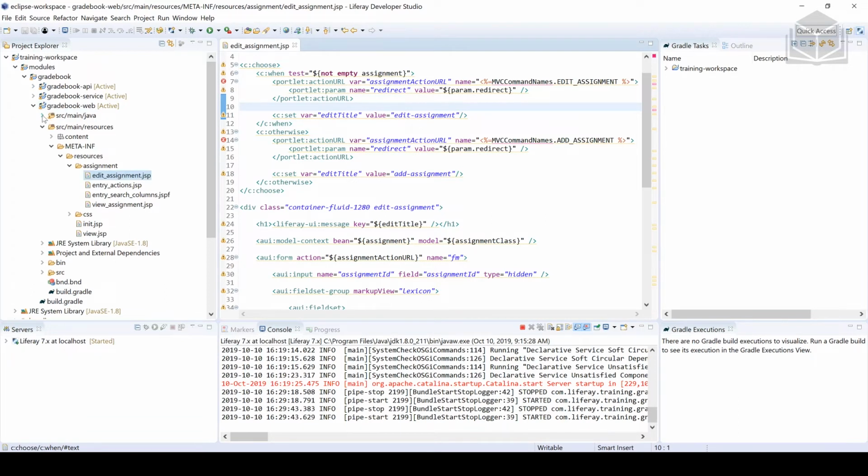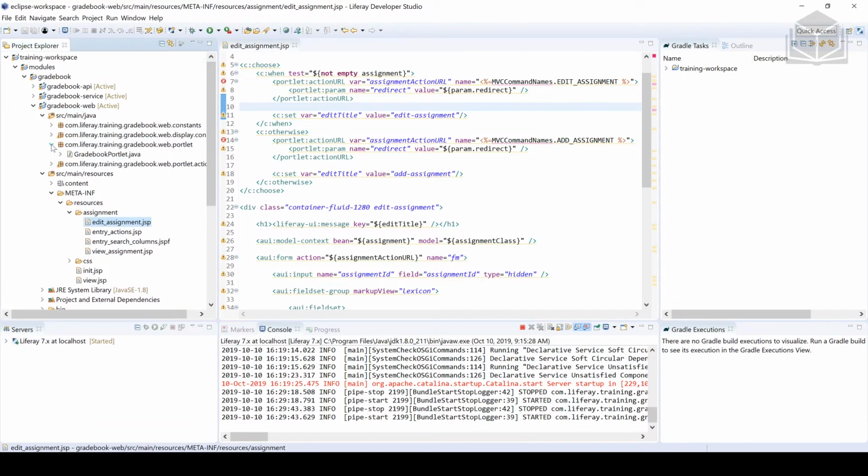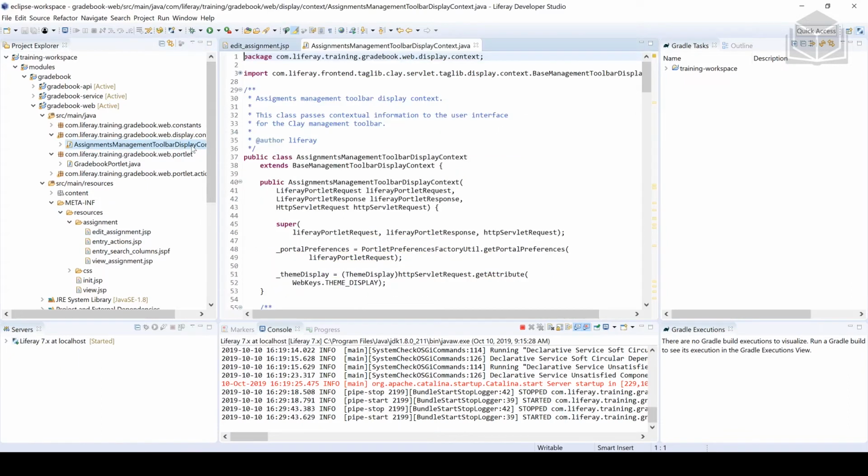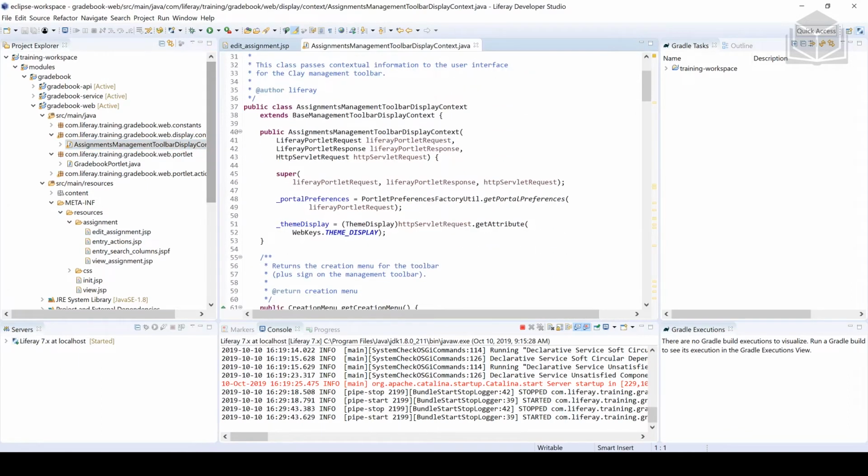So first things first, I'm going to head back over to my Java class, and let's see if I can find the assignment management toolbar display context, and thus connecting a couple of dots here.